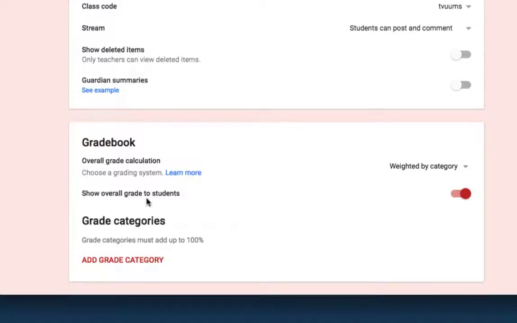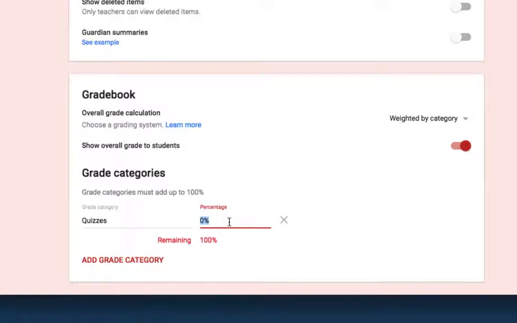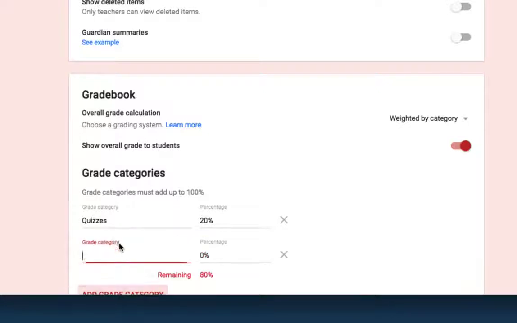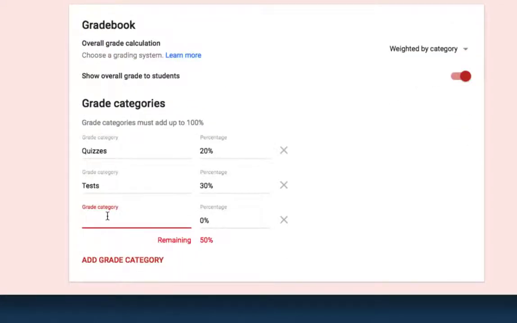All right, next, under grade categories, let's choose add a grade category, and we're going to start with quizzes. All right, so we'll add that. All right, we're going to make quizzes 20% of our grade. All right, just like so. All right, we'll tab over and then we'll add another grade category. This will be tests. All right, we'll make tests 30%. Add another category. This will be projects. I'll have projects be 30%.